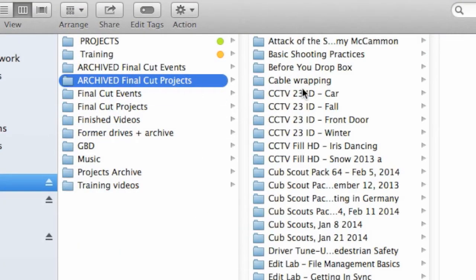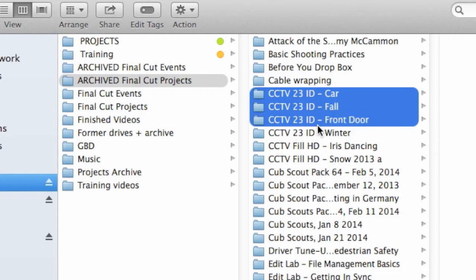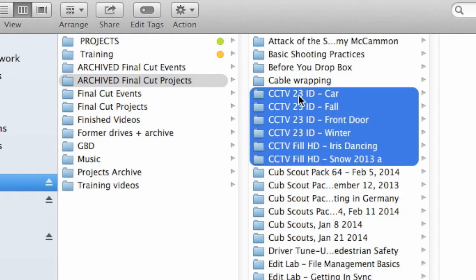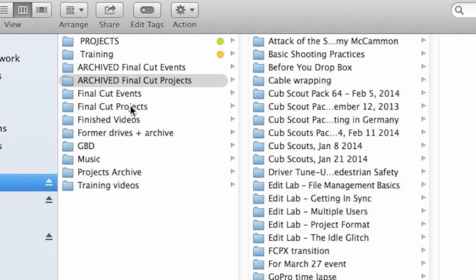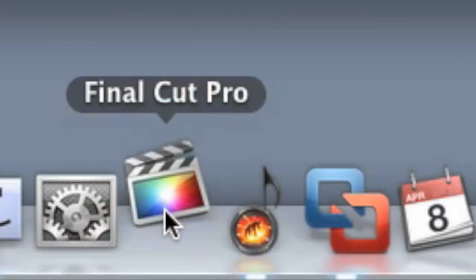Now I'll move to the archive projects, and I'll take all of these CCTV IDs and put them in the active Final Cut Projects folder. It's a real mouthful to go on saying Final Cut Events and Final Cut Projects all the time. I promise you it's worth it, and we're moving past that era anyway, right? So now let's get back into Final Cut.